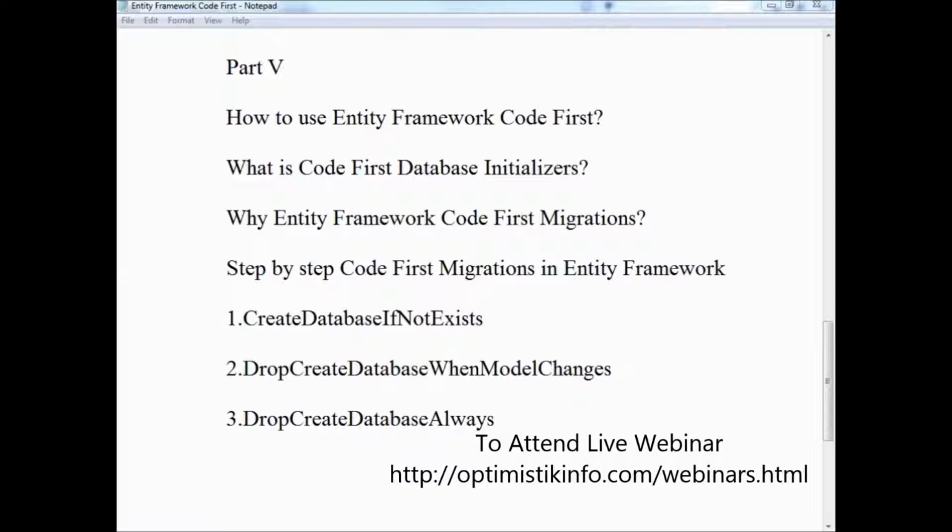Now see, why is there a requirement for Code First Migrations? The reason is that the above three given initializers, that is CreateDatabaseIfNotExists, DropCreateDatabaseWhenModelChanges, and DropCreateDatabaseAlways, become a failure when you add a new model class within the model folder of our application and we want to update the existing database without any deletion or change.